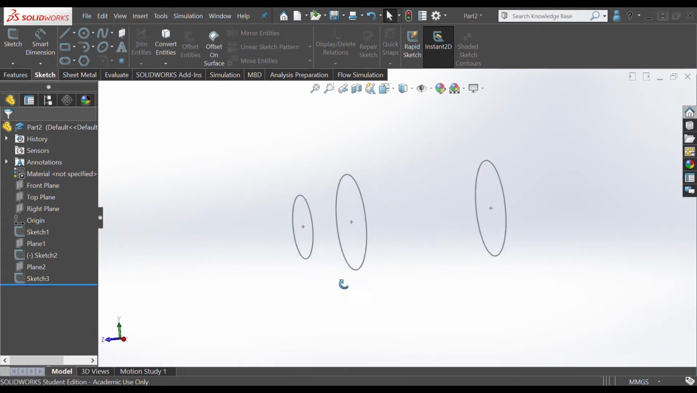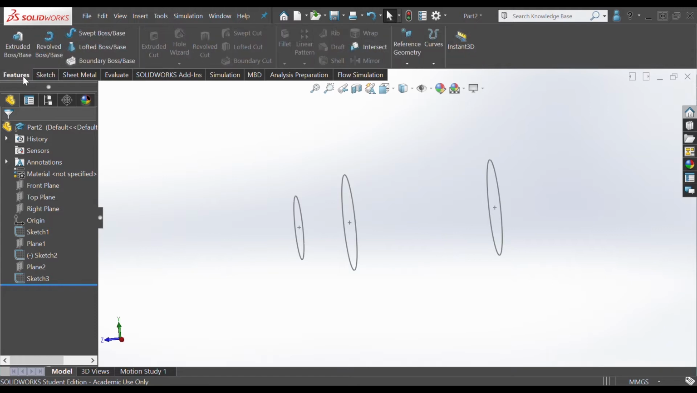As you can see, we've got the three circular figures with a set distance between them. Next thing we're going to do is apply a feature. So we're going to go to the features and we're going to use boundary boss base to apply a boundary between all these three sketches.